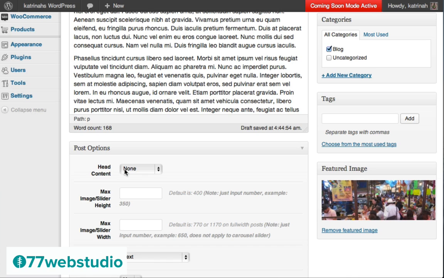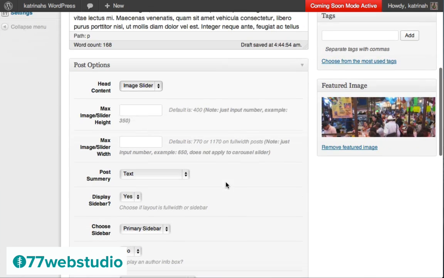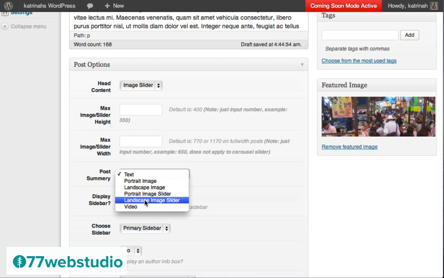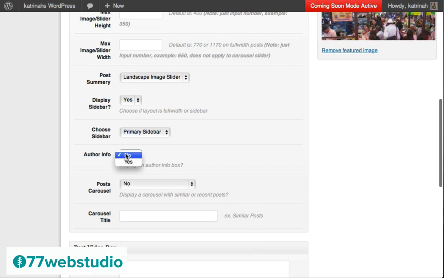Next, this time for the head content, I'm going to click on None, and a drop-down box pops up, and the one that I want this time is the image slider. I'll leave the defaults as they are, so I won't touch that. For the post summary, I also want to click on the landscape image slider. And the author info I do want to display, so I'll click on yes. And for post carousels, I want to display recent posts.